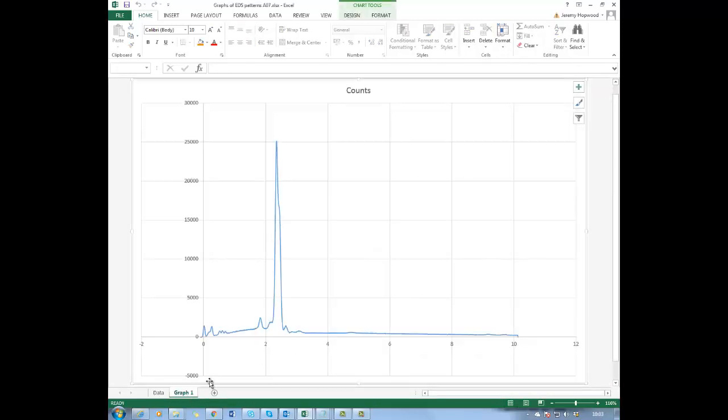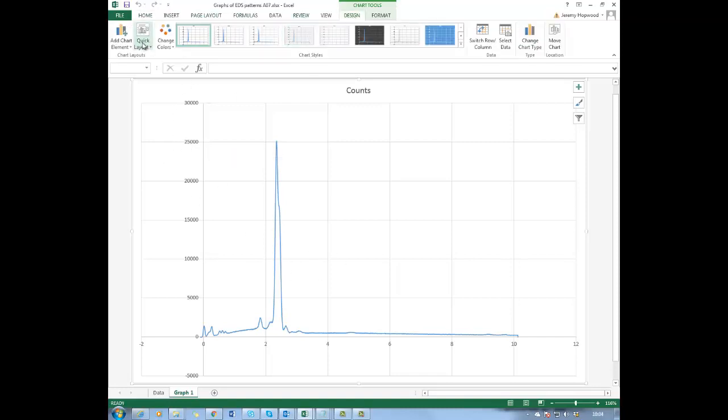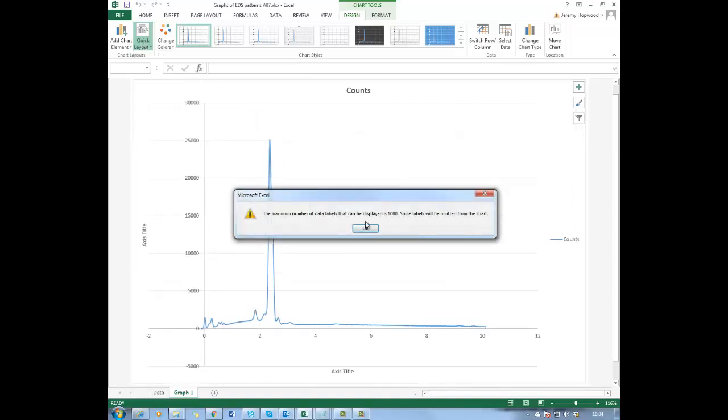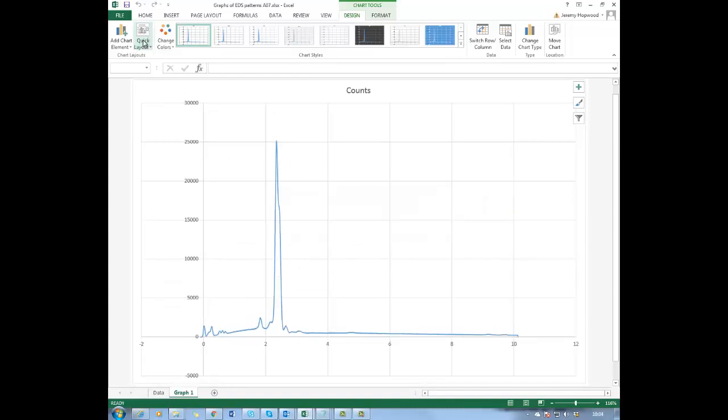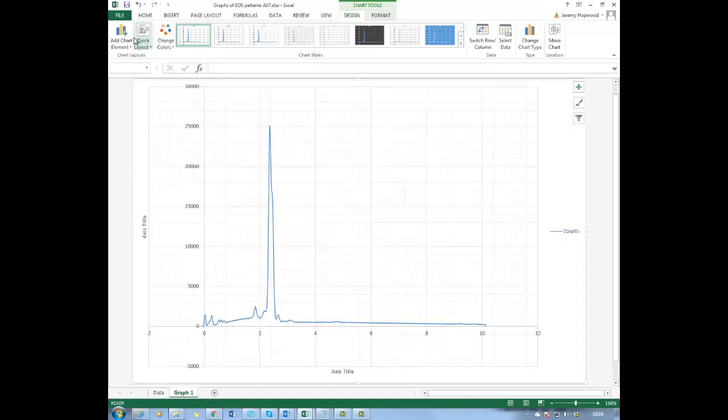And you can see that in terms of kilo electron volts, it goes from 0 to just past 10, and then it goes up to 25,000 counts. If you go to Design, there's something called Quick Layout, and we normally go down to this one. It gives you the axes and the label here. So the axis title now, if I call it counts, and the bottom one is keV.